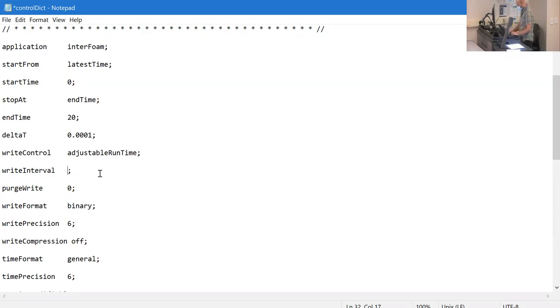Let's make that 0.1, because we want to save many files right now so we can look at them. So make write interval 0.1 and make the end time be 1 second. So we'll do a very short simulation and see what happens. And we will have 10 images we can look at, like playing a movie.